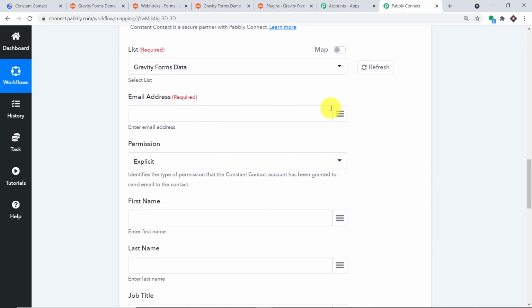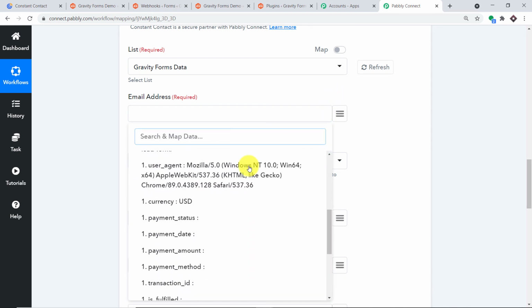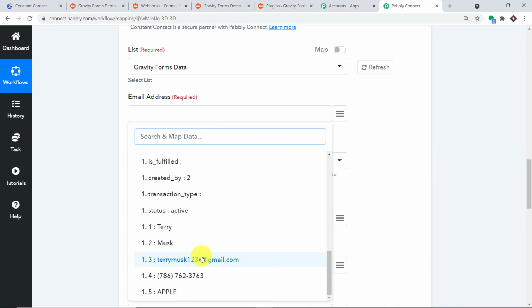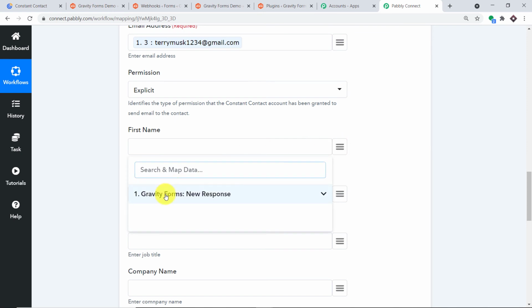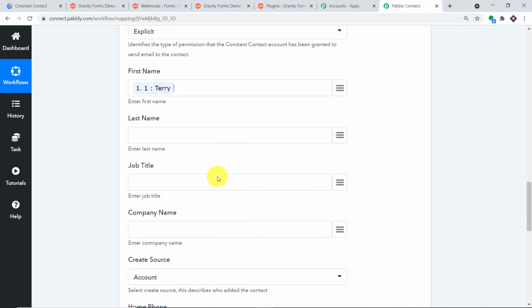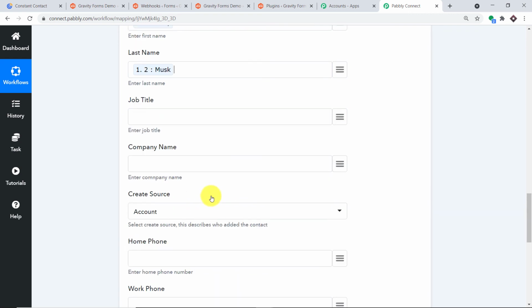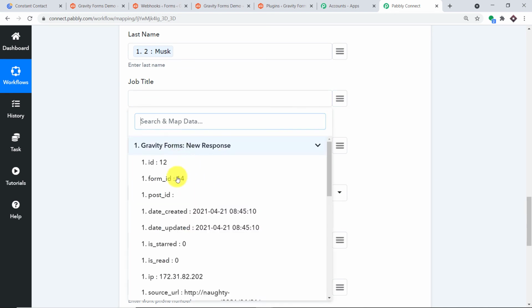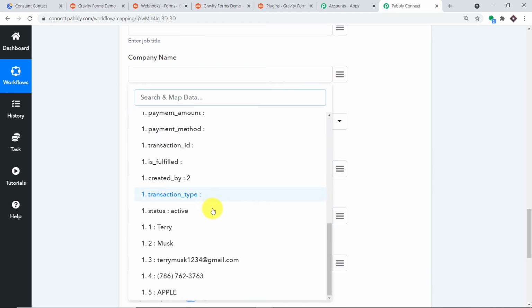Okay, now let's start mapping. So let me just introduce you to this button. This button is called the mapping button. When we click this, we will find all the data that we have received from Gravity Forms. So basically we have to map the email and we have mapped it. The permission, I'm keeping it as explicit. The first name, okay, so the first name is Terry. Then we have the last name as Musk. Musk is our last name. We don't have any data regarding the job title, so we are just going to ignore this.